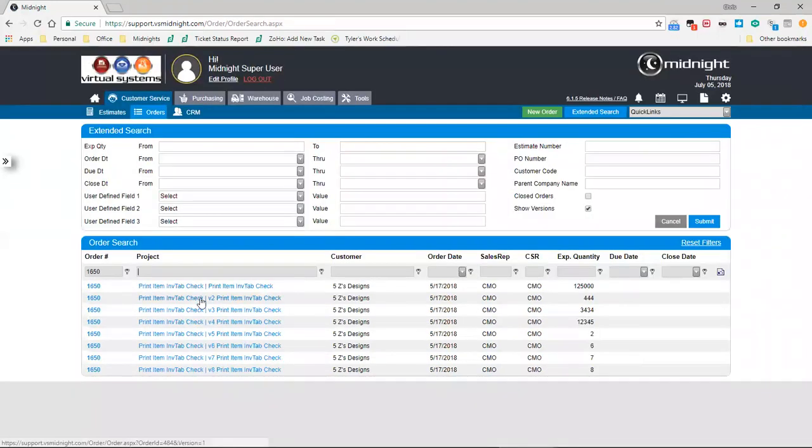You'll see in my example here, as I move my mouse over each one, I have the version name indicated by the project name, and also on the bottom of my screen, the URL indicates each version that I'm about to enter, with version 0 being the original version of the job.